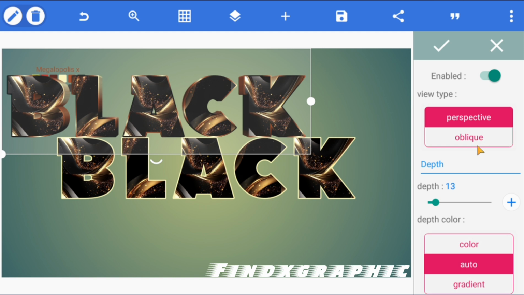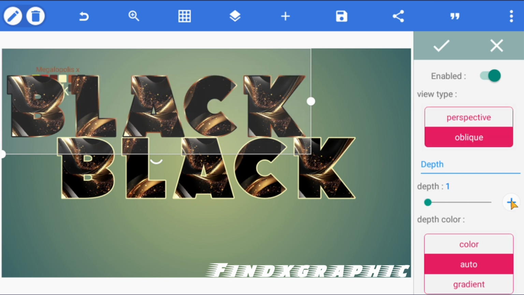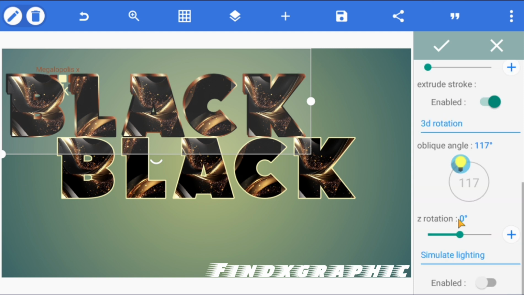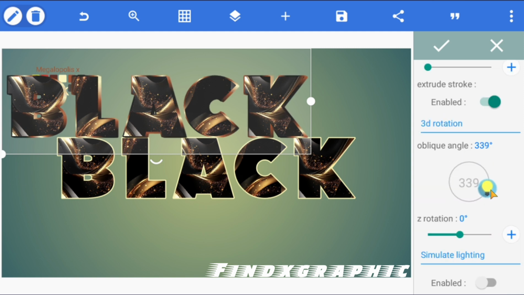When you enable 3D text, you change your view type to oblique, your depth to 3, darken to 0, disable simulate lighting, and oblique angle 320, and you should have something like this.